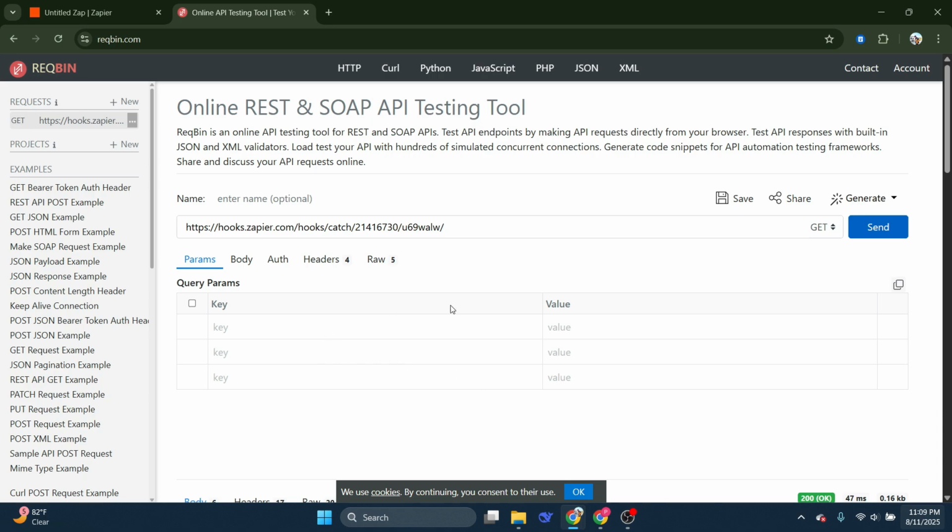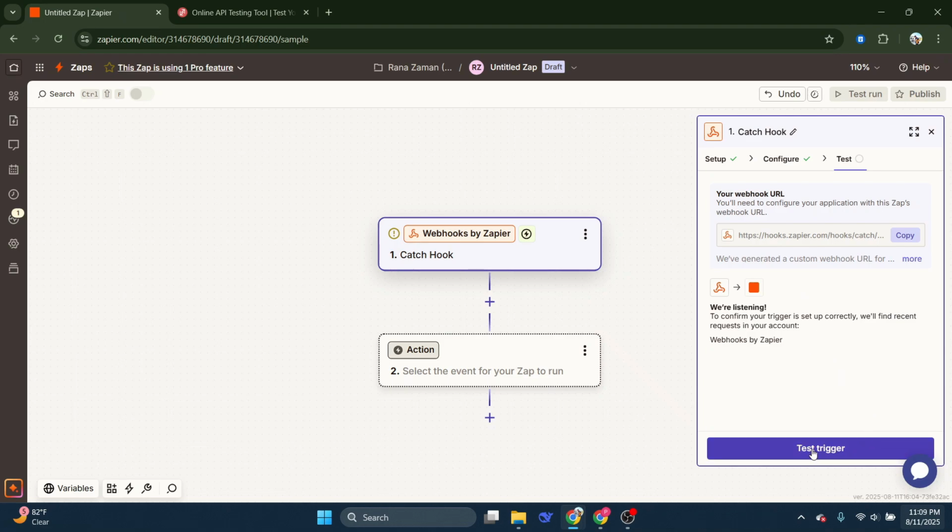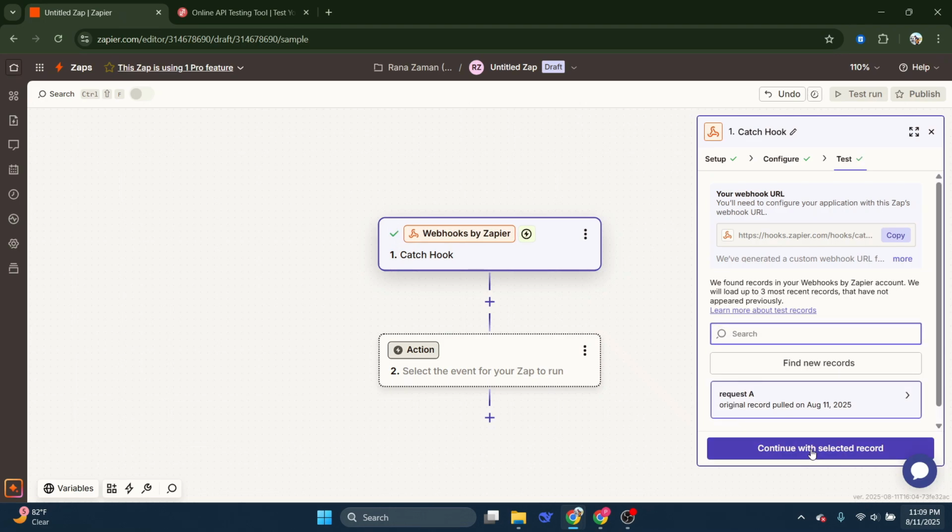Once data has been sent to this webhook URL, you need to test if your trigger is set up correctly in Zapier. This testing step is vital because it confirms that everything is working as expected and that the webhook is correctly receiving and processing data from your other apps or systems.